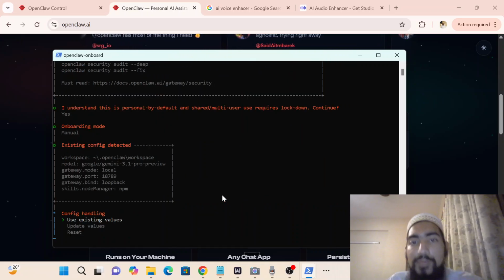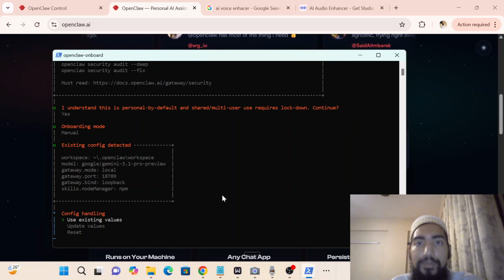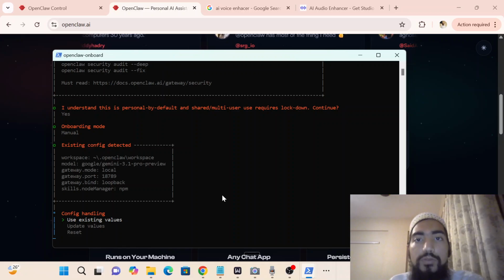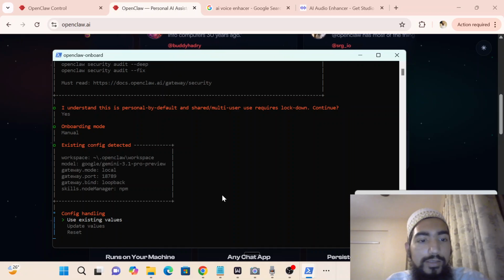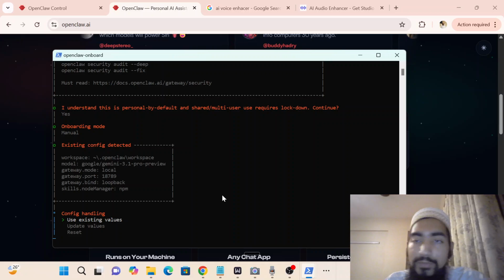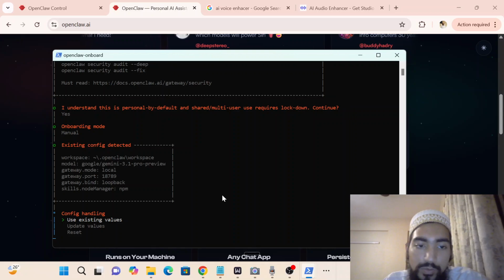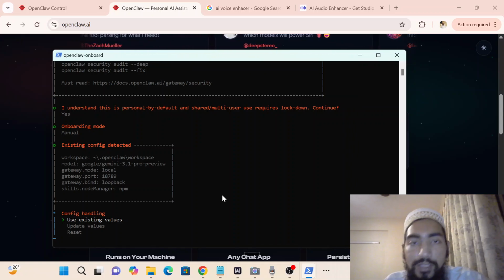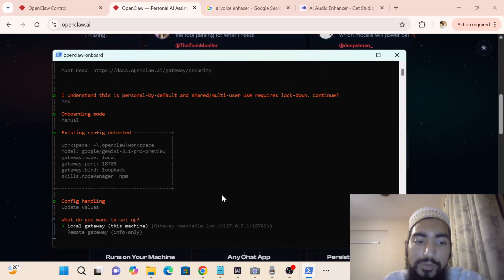I have some existing configurations beforehand, so it will plug them up. But when you initiate the installation, you will get the chance to fix them all by yourself. So I am selecting use existing values. Or for the sake of your information, I can select the update values also.